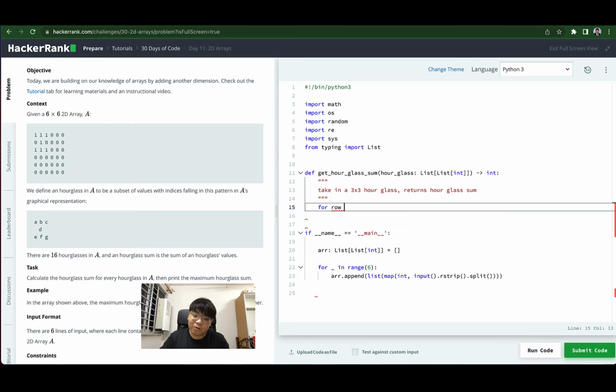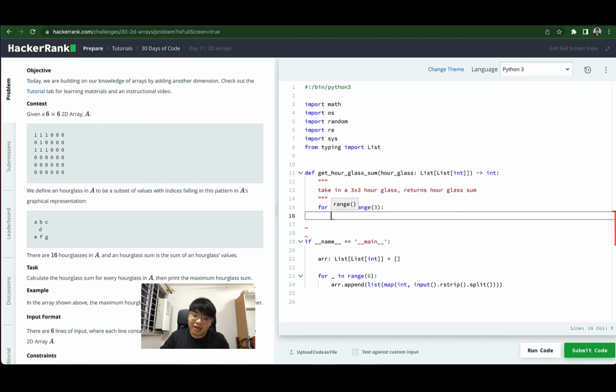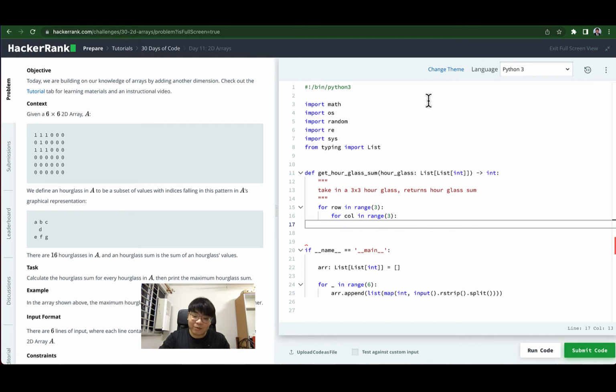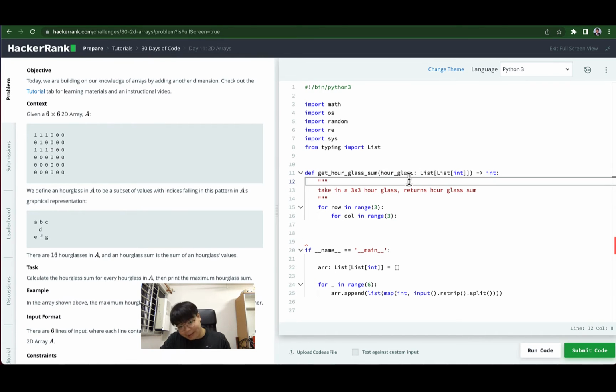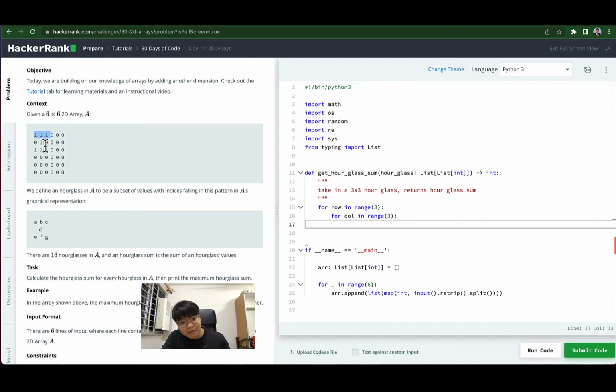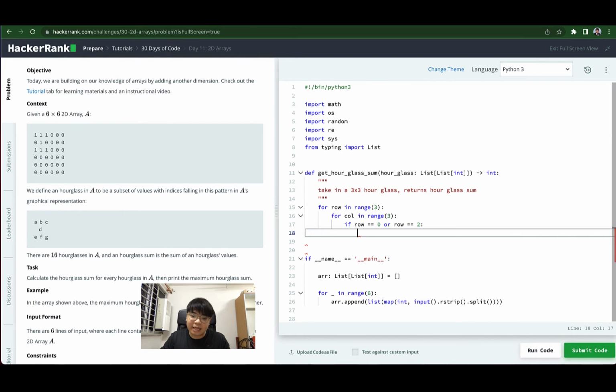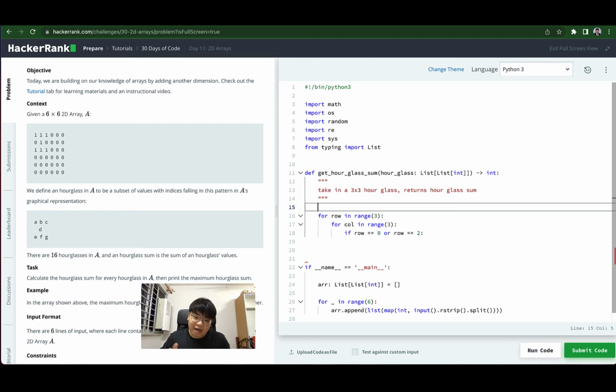So for row in range 3 and for column in range 3, the first thing that we would check is whether the row happens to be 0 or 2. That means if the row happens to be the first row or the third row, then we'll be using every single value in each of those rows for the hourglass sum. Let's define the hourglass sum variable on line 15. Let's set this to 0 first.